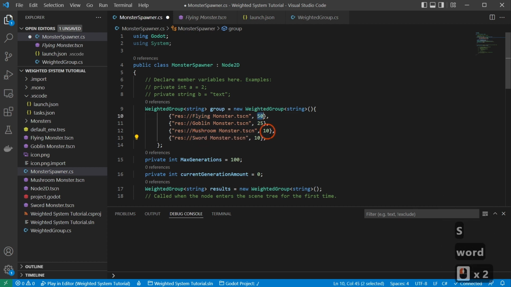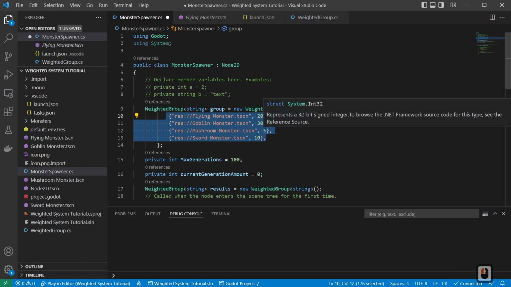Now, if we don't want a huge amount of flying monsters, let's say 20. Goblins are everywhere, so we'll say something like maybe 30. Mushroom monsters are pretty rare. We'll only give them 10. And for sword, we'll say that they're pretty rare as well, and we'll say 10. We'll put the mushroom monster at 5, let's say. Let's make it really rare. Now, the nice thing about our system is that even though this doesn't equal 100, the system's going to work.